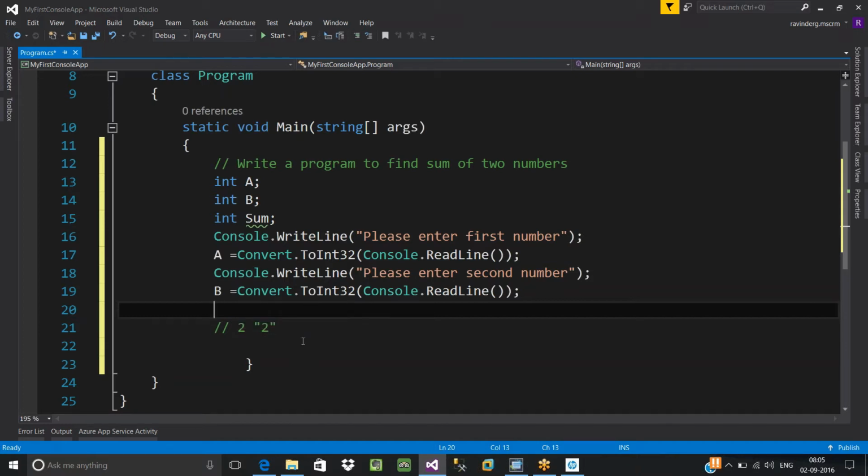Okay, so first, what has to be done? First, you have to add these two numbers. Whenever you want to perform addition between two numbers, what has to be used? Plus operator has to be used. So add these two numbers. Once you add these two numbers, it will generate a result. That result has to be stored into your third variable, that is going to be sum. Sum is equal to A plus B.